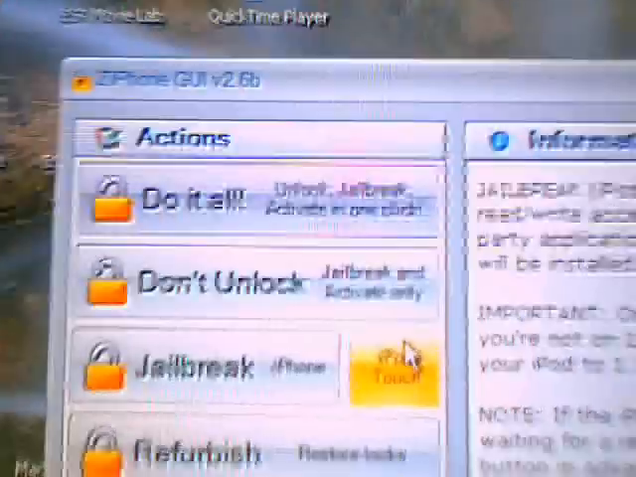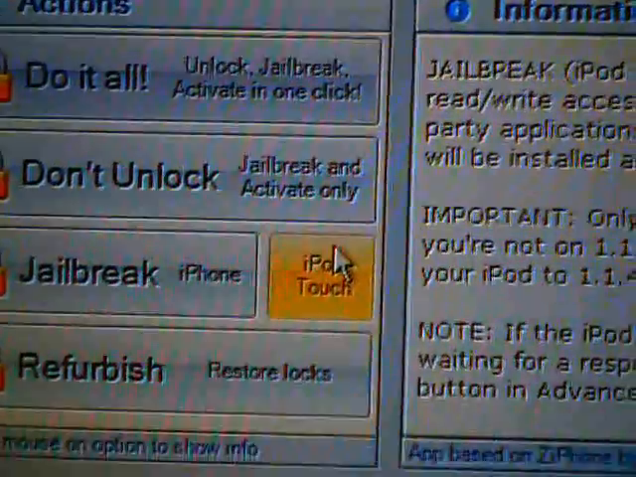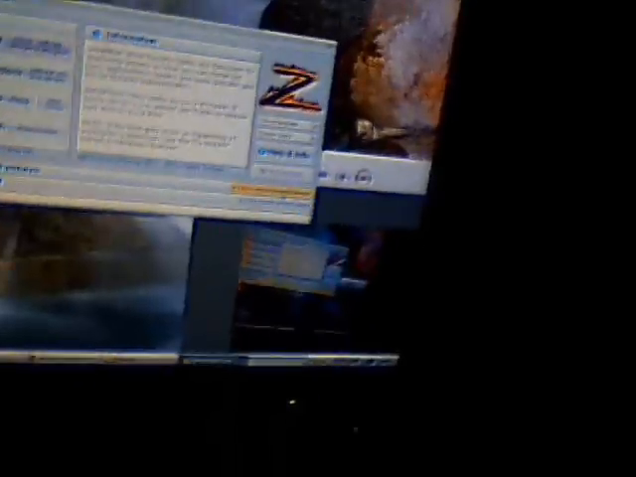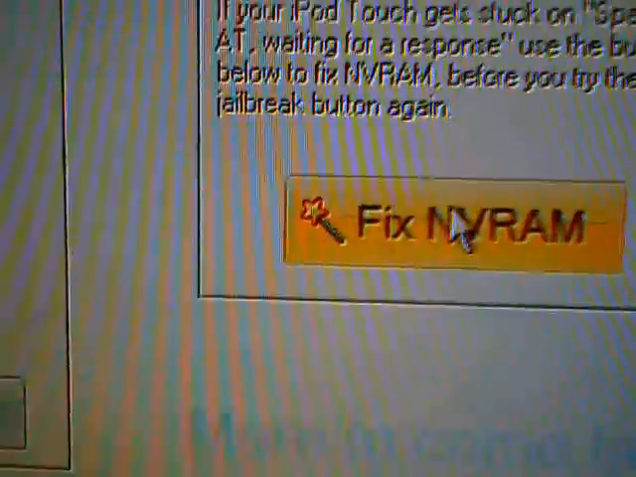you're going to want to press the button that says iPod Touch right there, and then your iPod's going to do some stuff. And then it's going to get stuck on this thing that says spamming AT error or something like that. So press show advanced features right there, and then press fix NVRAM. So right there, fix NVRAM.